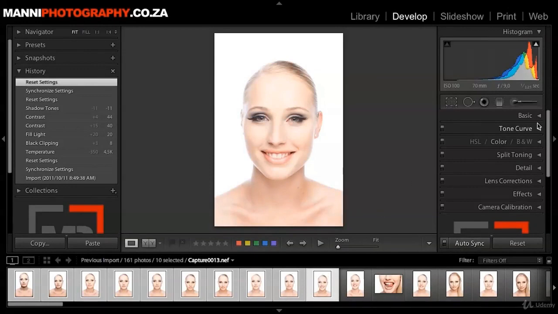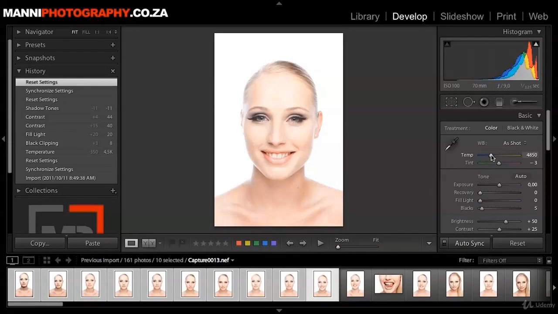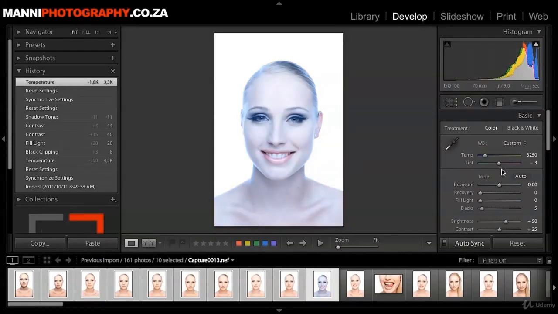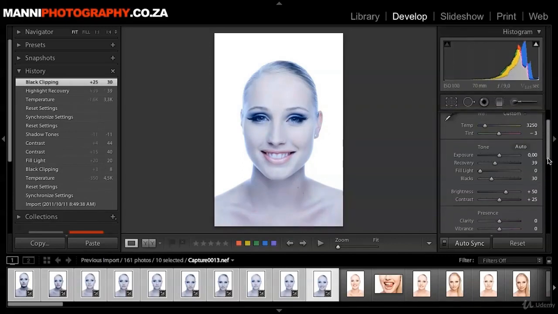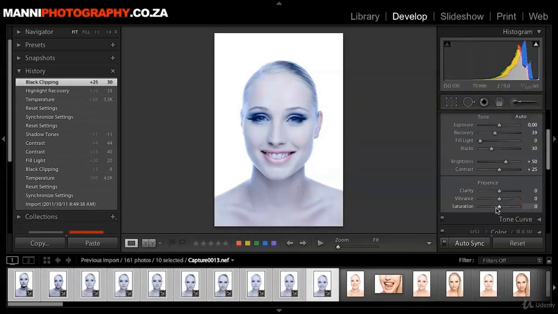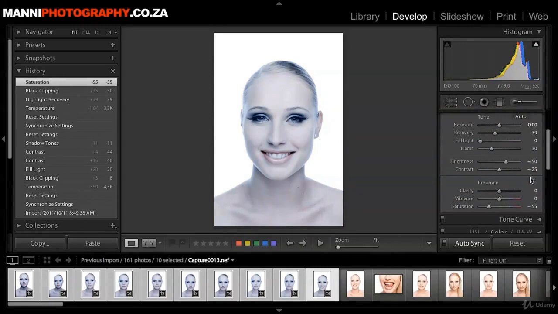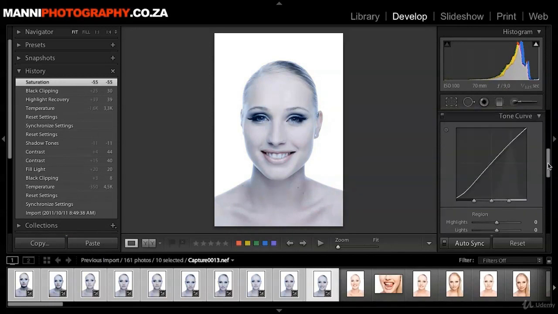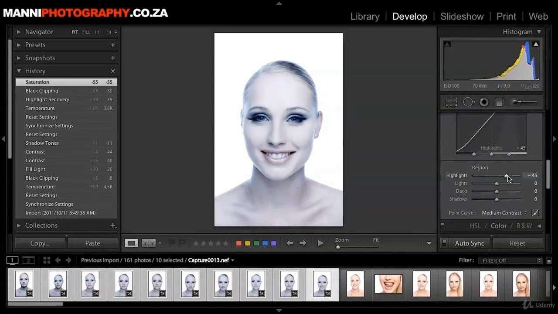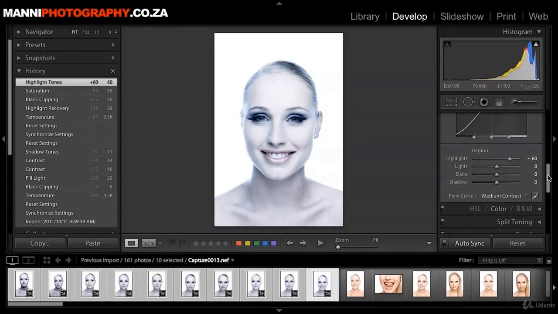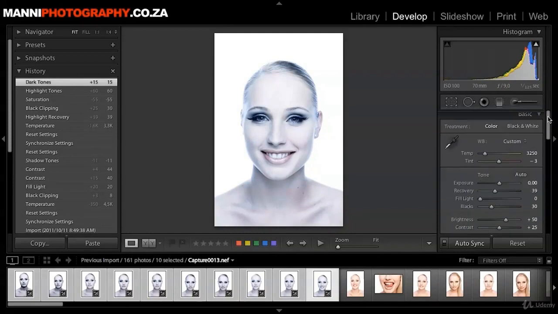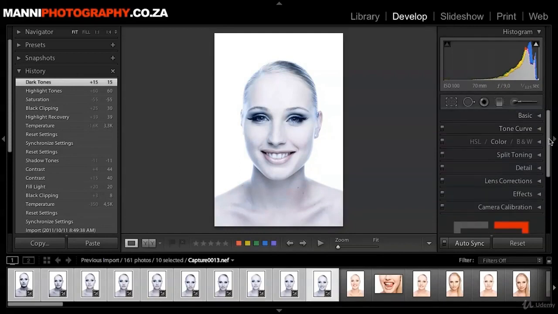Select your images. I'm quickly going to do a rough retouch on here again. Say for instance we're going to take the temperature totally to blue. I'm going to say recovery totally up, blacks. I'm going to go really wild on this one just to show you guys it really works. Turn my saturation down, maybe the tone curves, push up the highlights, and yeah, I've got this quite weird looking picture now. And now what I'm going to do is hit auto sync.